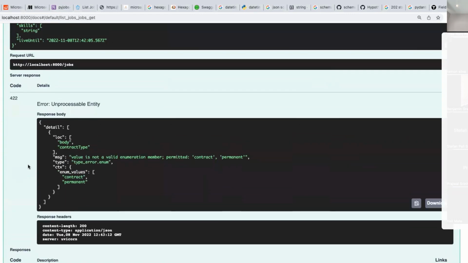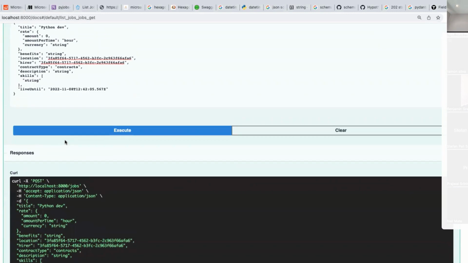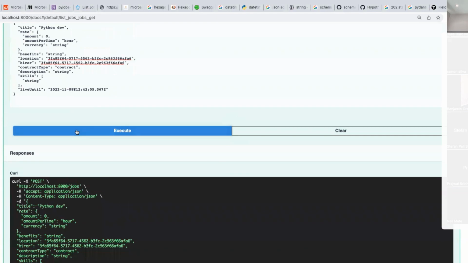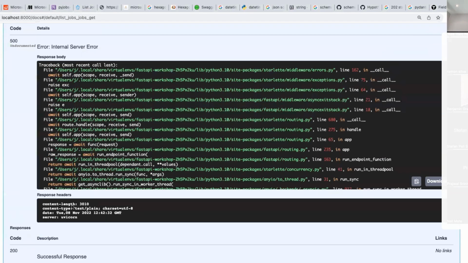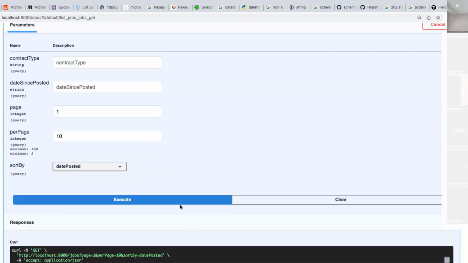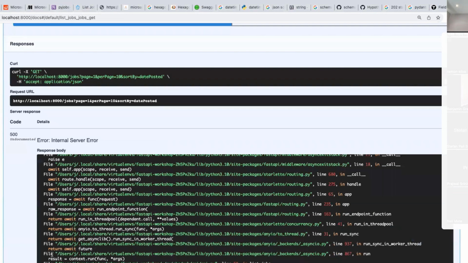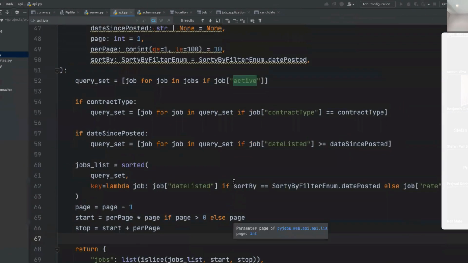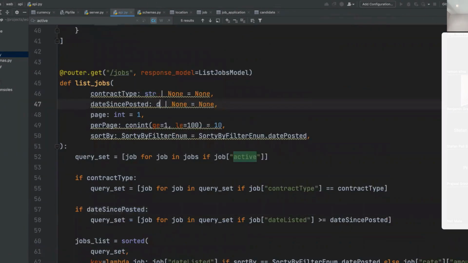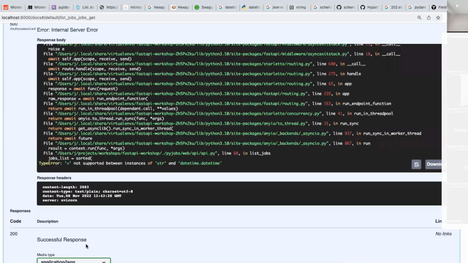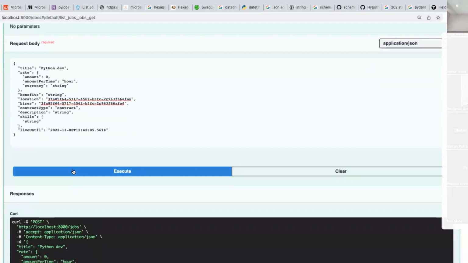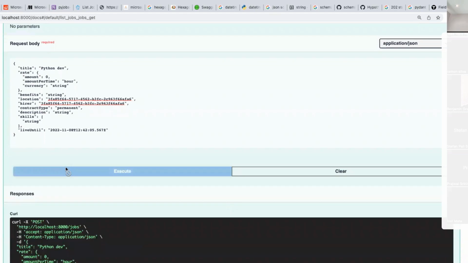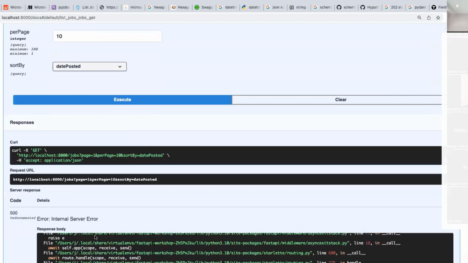We're going to create some permanent again, then some contracts. Oh, what is it? Contract. I made a typo. Okay, so we should have now permanent and contracts. If we do this, oh, another one. What happened? It's not supported between string and date time. So this is a date time actually. Okay, so we change that. The server is reloaded, so we lost the data. Let's create some data again. Contract and permanent.